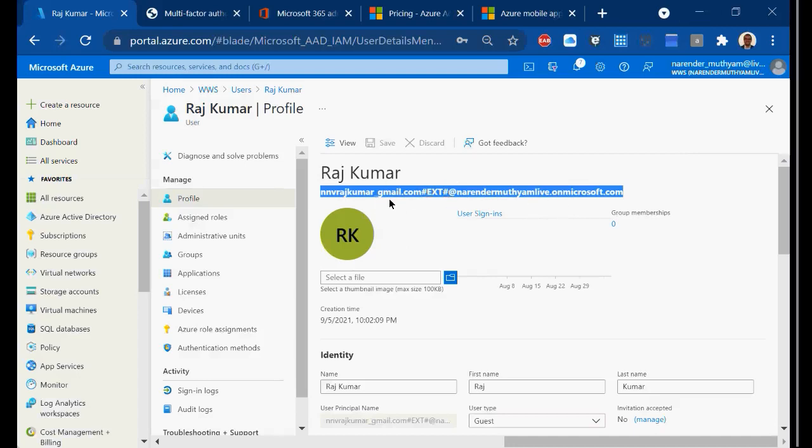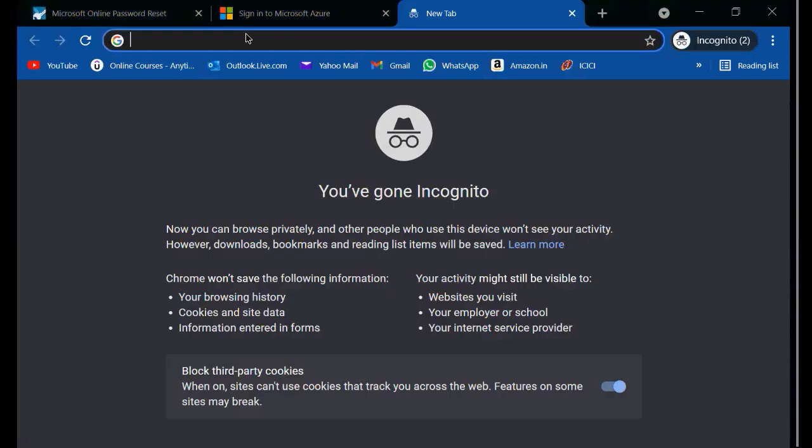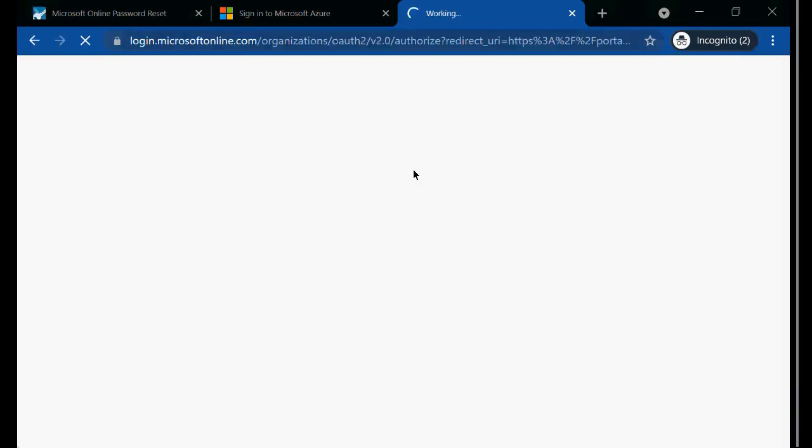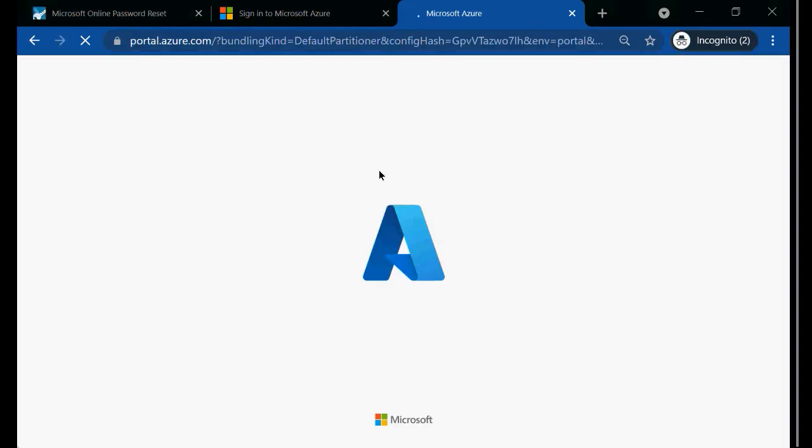Now every single user has an Azure account. For example, you may ask me a question here: if you go to portal.azure.com and you type in the credentials here, for example.